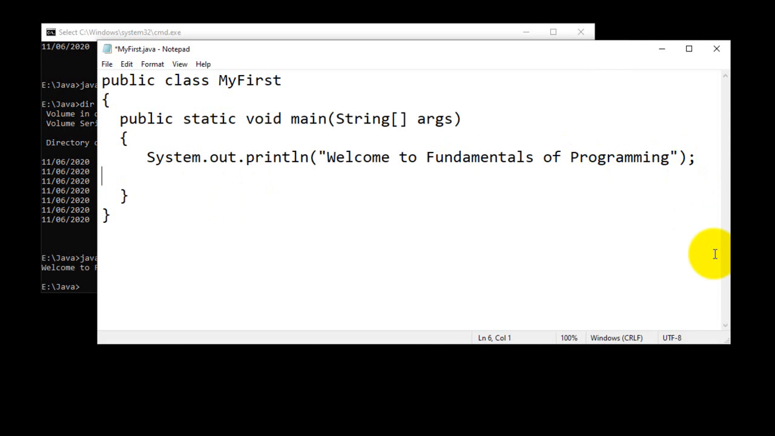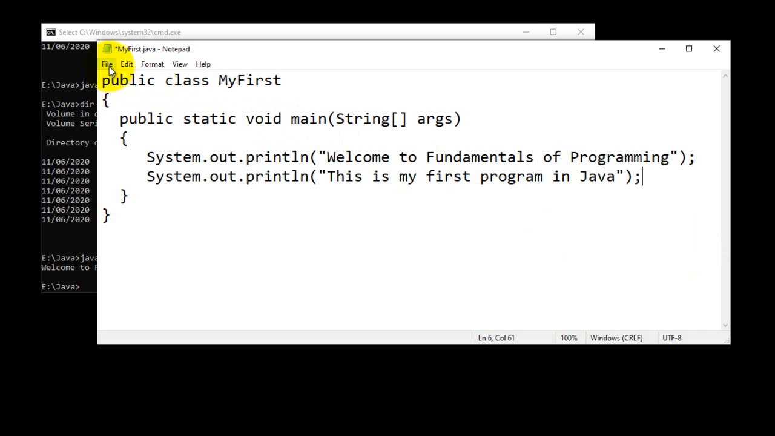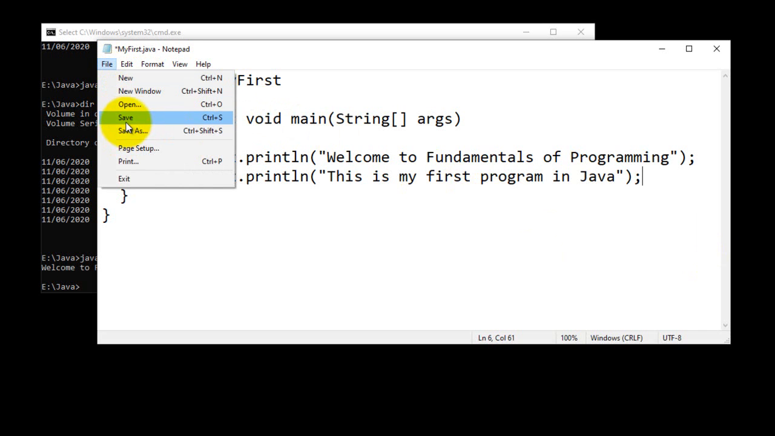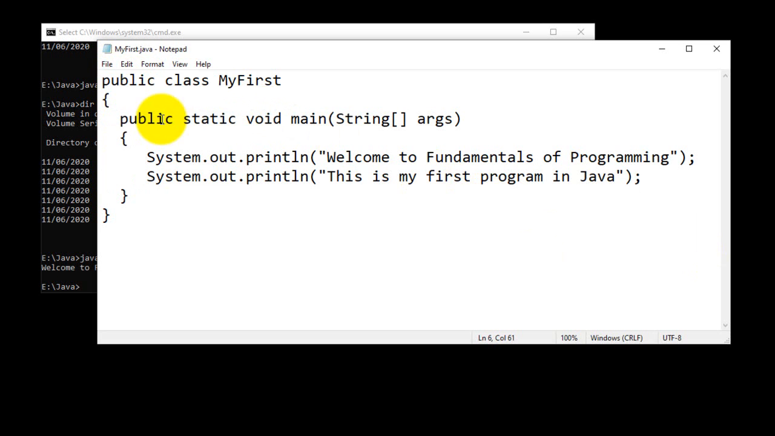If you want to do any modifications in this program, go back to your source code, and again I'm going to type System.out.println, This is my first program in Java. Okay, cool. Again, you have to save it, not save as, save this. Control S is the shortcut. Click save so that our modifications are added to the program.